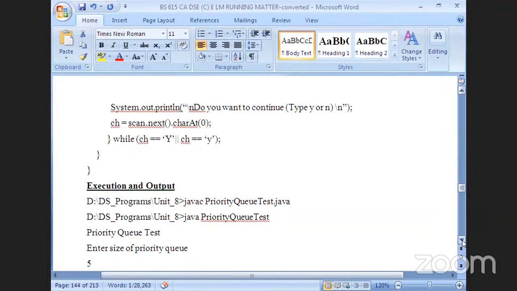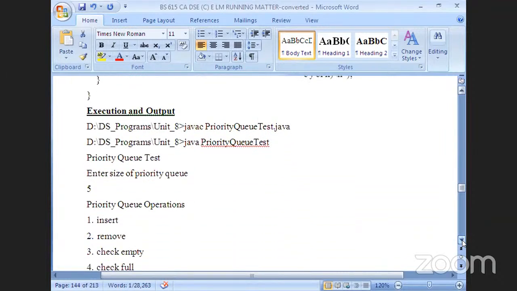Right. So please look at the sample output. I've saved it as PriorityQueueTest.java, because we are using Java. So please give an extension .java to your file before you start saving it. Once you get it compiled without any errors, please execute it by the command java space file name. The first menu you will get is Priority Queue Test. Then please enter the size of your priority queue. I have given 5.